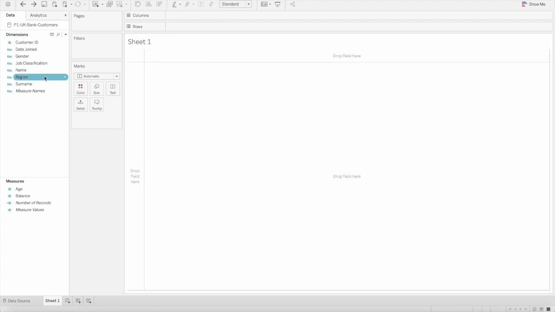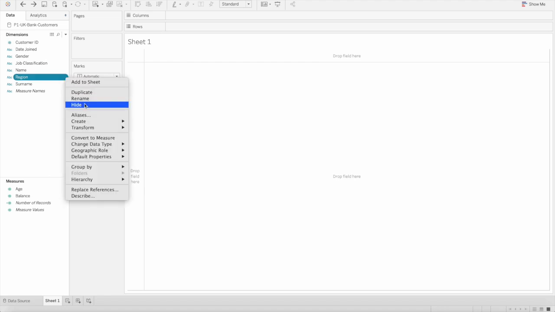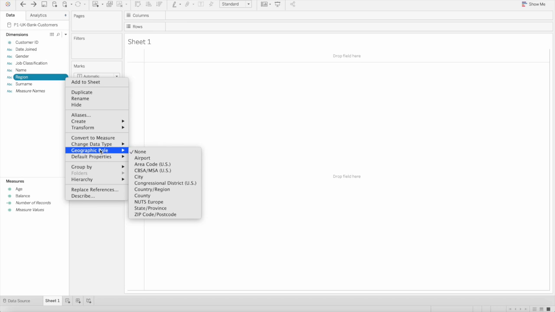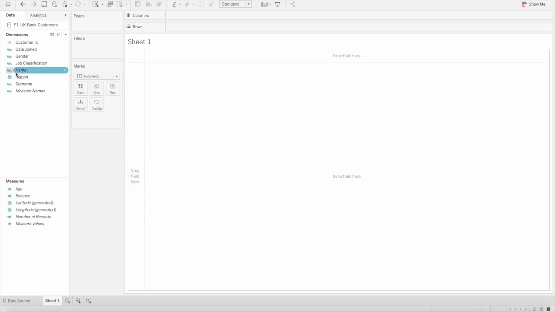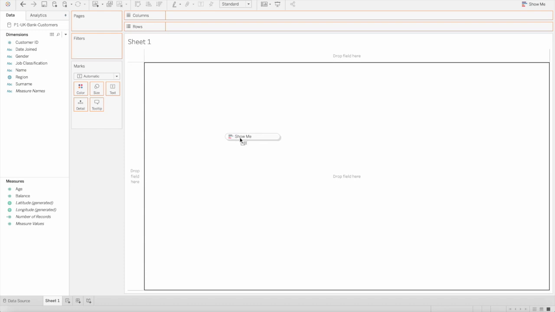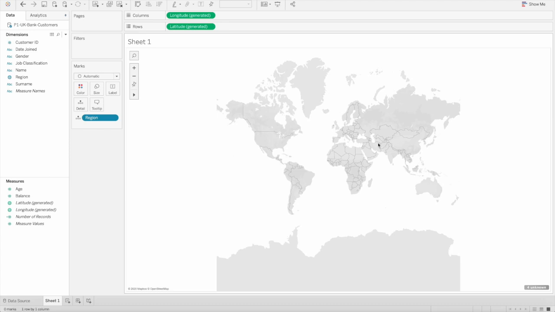And what we want to do is, with region, click on this little down arrow, then go down here to geographic role. And then from geographic role, go over here down to state/province, click on that. I don't know if you notice, but we got this little globe icon now. And all that really does is tell Tableau that this is a geographic value now. So now once we drag it over here to the middle of the spreadsheet, it'll generate a map.